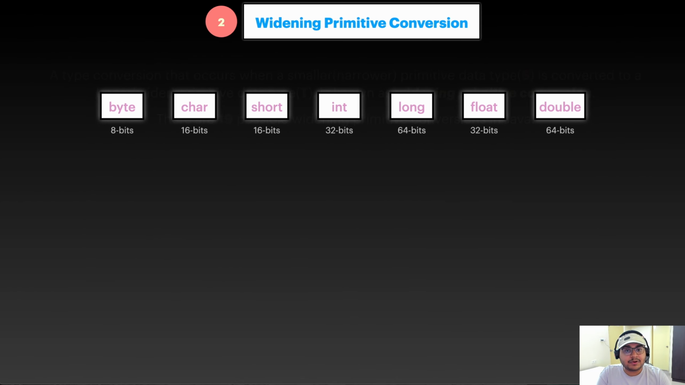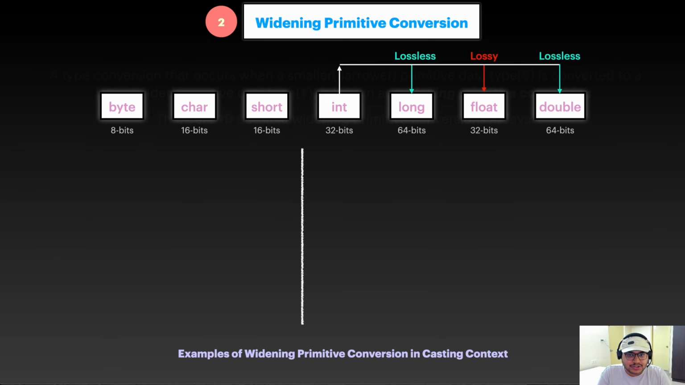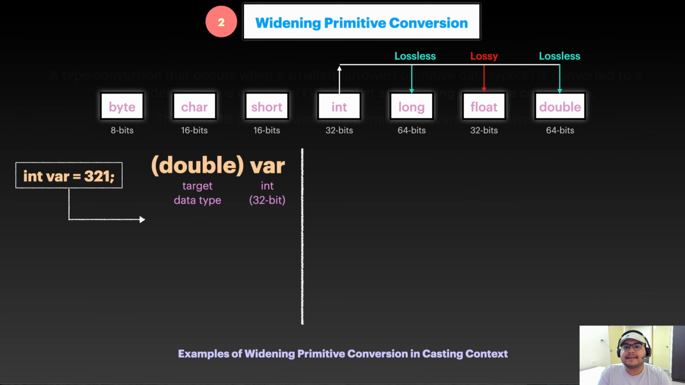Similarly, we have widening primitive conversions from int to long, float, or double. Note that converting int to float can be lossy in nature. For example, consider an int variable var holding 321. When cast to double, its value remains the same, that is 321.0, but it is a literal of double data type.